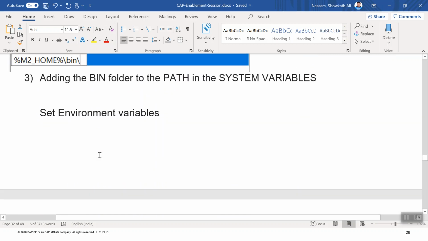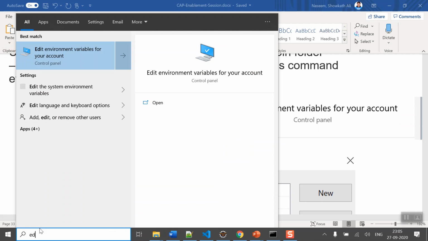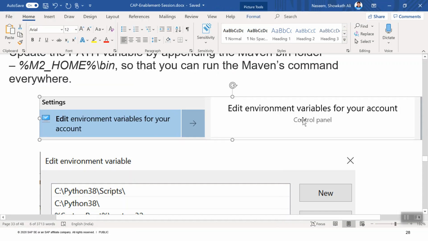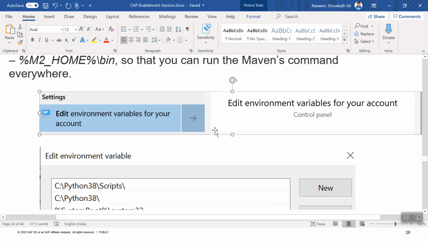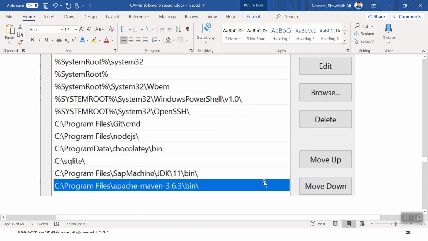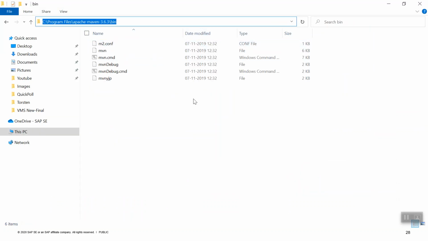And the third step is how you search the system environment variables. Similarly you can search again from Windows, edit environment variables. The first step is edit system, or the second step is edit system environment variables. So globally if you install, it will be available for all users. Edit environment variables for your account, then edit the path variable and just give the location till bin. So till here you have to add to the path location.